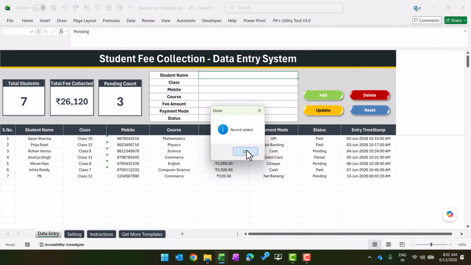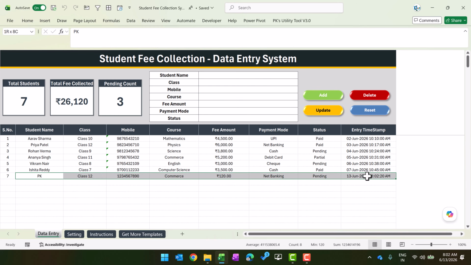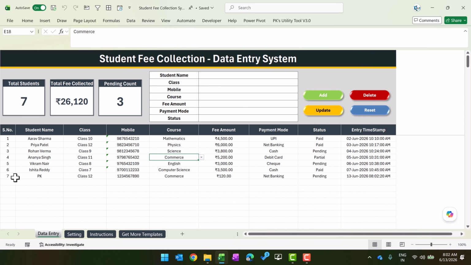As you click on the add button, that record is added here, as well as on the top that pending count and the total student count is changed automatically. If you want to update that information, you can double click anywhere on this record and that record is filled. Now you can change this.